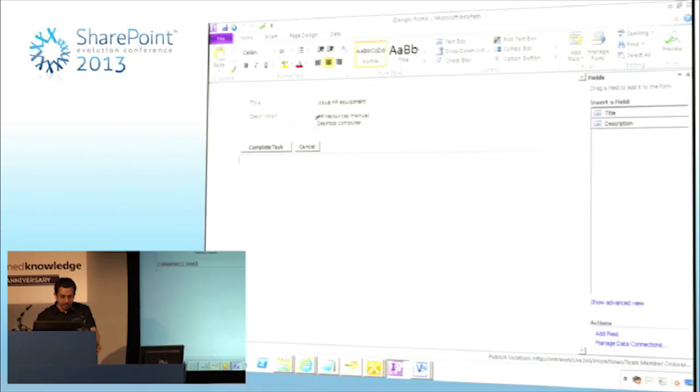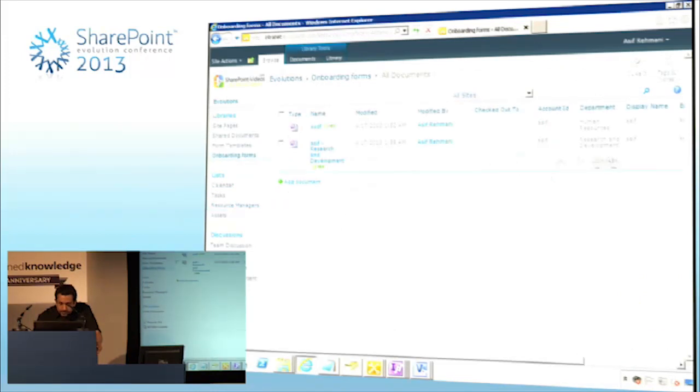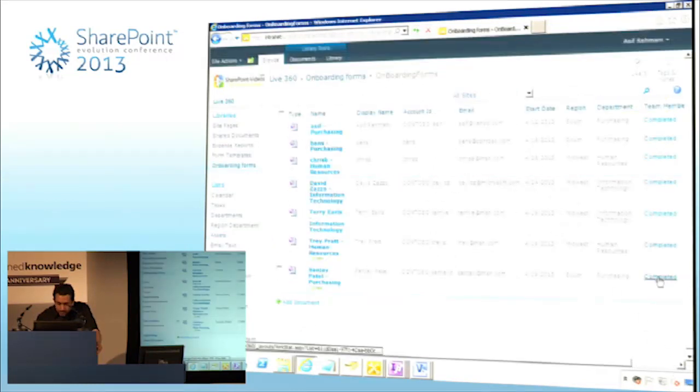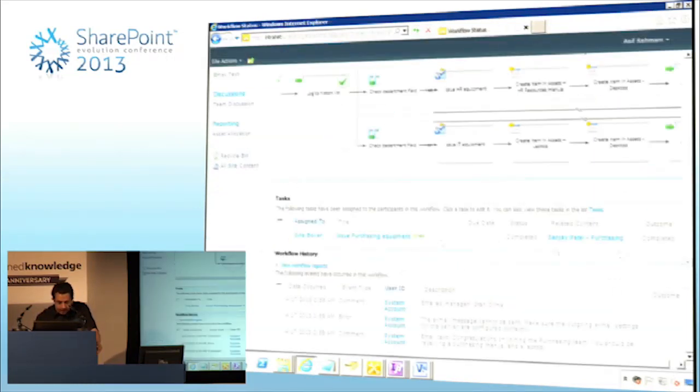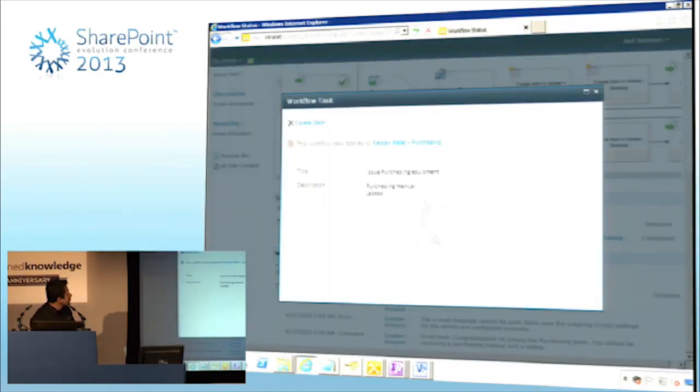Now if you're wondering where this form appears in the process: Live 360, onboarding forms. When I went into the workflow and clicked on this task, it brought up this form, this regular templated form. If you wanted to change that, that's how you do it. You just go ahead and open it in InfoPath.